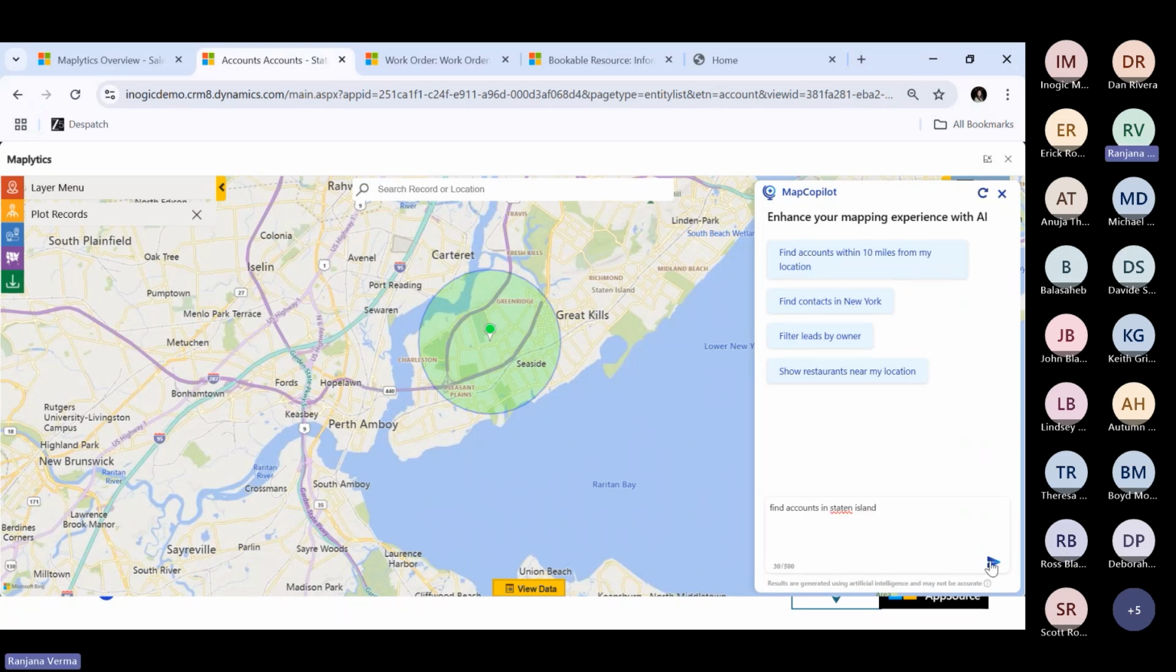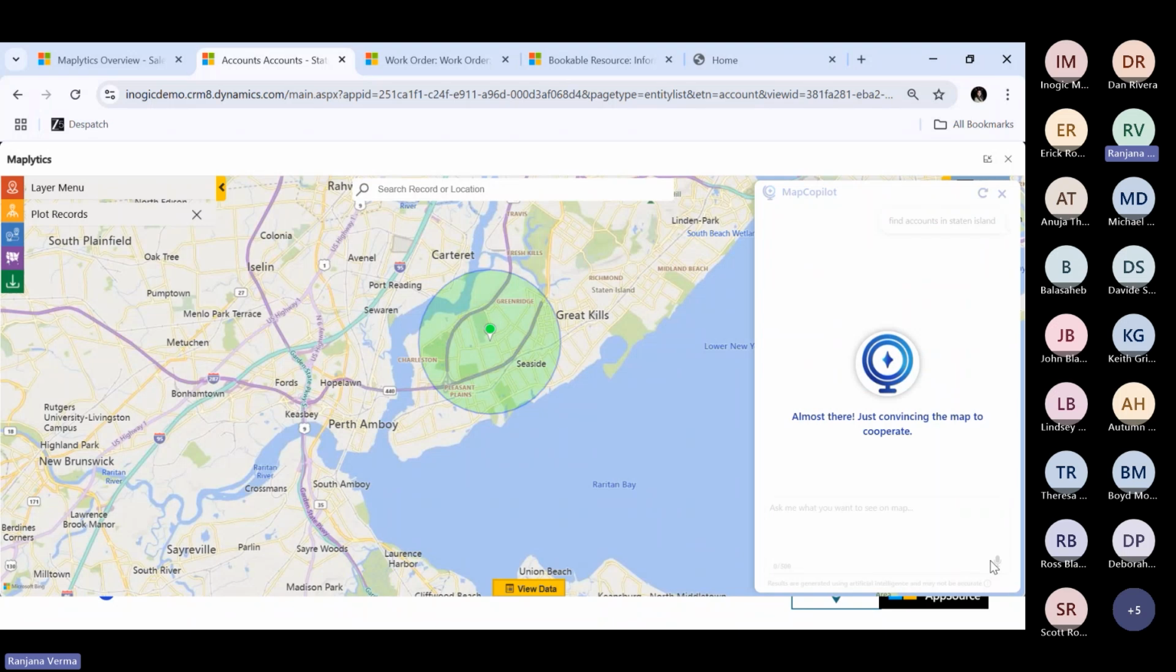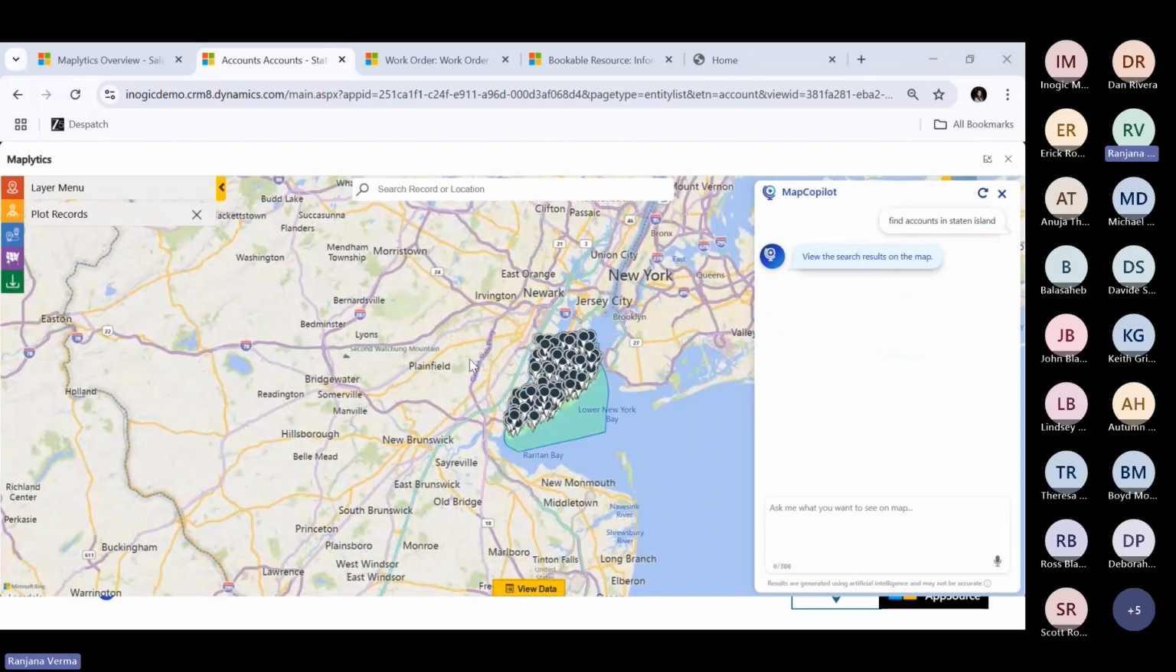right? So as soon as I click on it, it is going to plot the entire boundary of Staten Island, and all the records that are present within that particular region will be visible for me to use. Okay, so here it is. It is going to take a few seconds because it is moving through all the CRM data, but yeah. So all the accounts that are present in my Staten Island area, all of them are visible over here, right? Now these are so many.